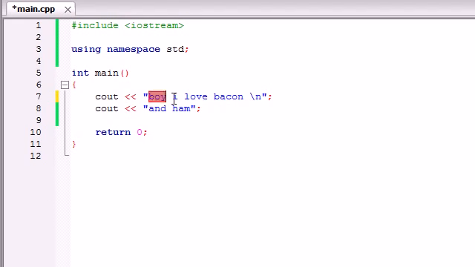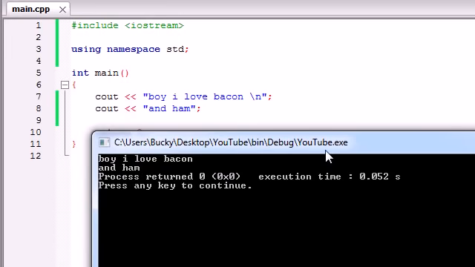So now it's going to say boy I love bacon, and then it's going to come across this thing called \n. It's going to say, hold on, what is this \n? Oh, I know what it is. It's the symbol to move to a new line. So this is basically just an alternative way to move to new lines. The only difference is with endl, you needed to add another insertion operator and then write endl right there. With \n, you write it inside the quotation marks because it gets interpreted in different kinds of ways. So let's go ahead and build and run this and just verify that, yep, boy I love bacon, new line, and ham.